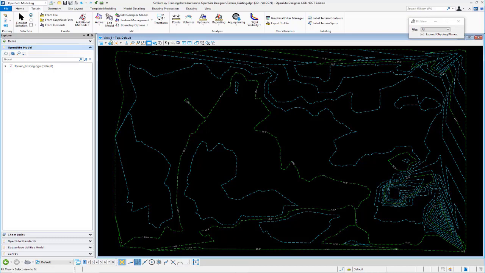Now, right now what you're looking at is the top view in the 3D model. Inside of OpenRoads Designer, we have 8 possible view windows that we can define for various views. You can also rotate the views around if you need to. You'll see little crosshairs that show up in the middle of the screen.